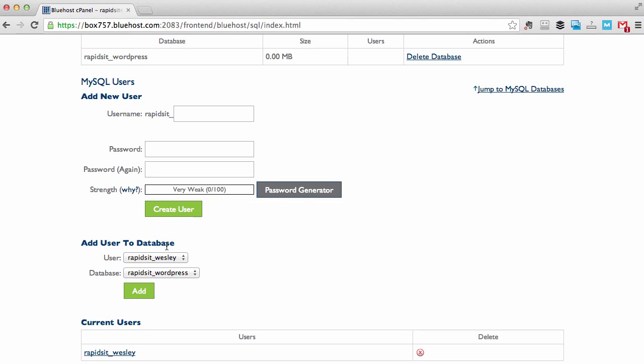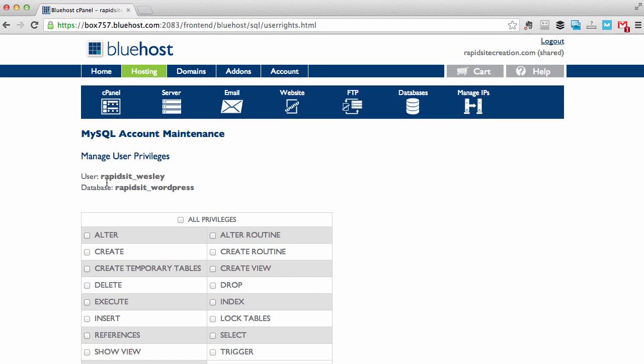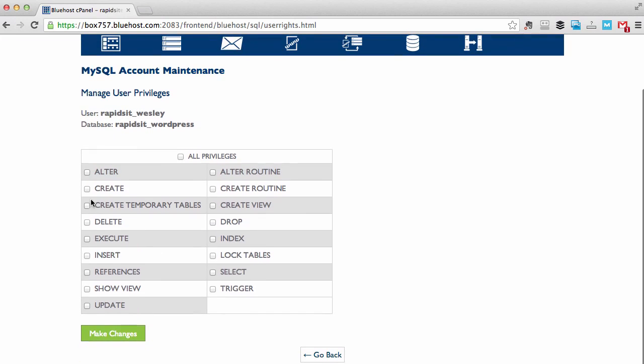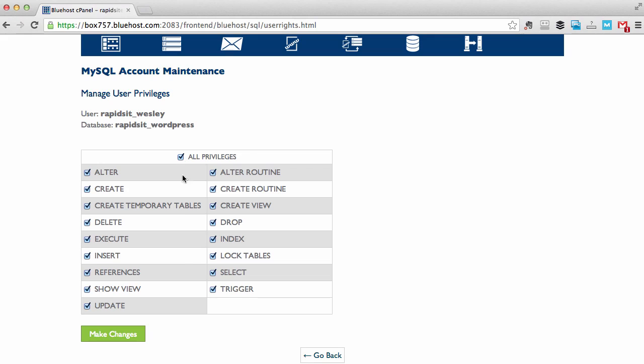Now again, this will be very similar in any hosting account that you've got. So we've only got the one user there, and we've only got the one database. Now we want to add that user to the database by clicking on the add button there. Okay, so the user that we set up has been added to the database, and we want to give them all privileges. And then we're going to click on make changes.